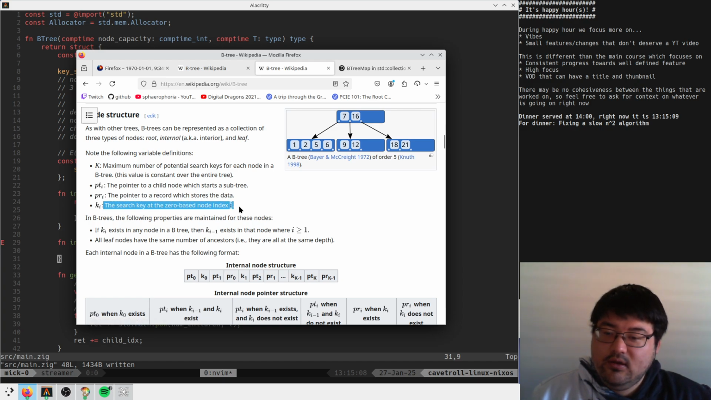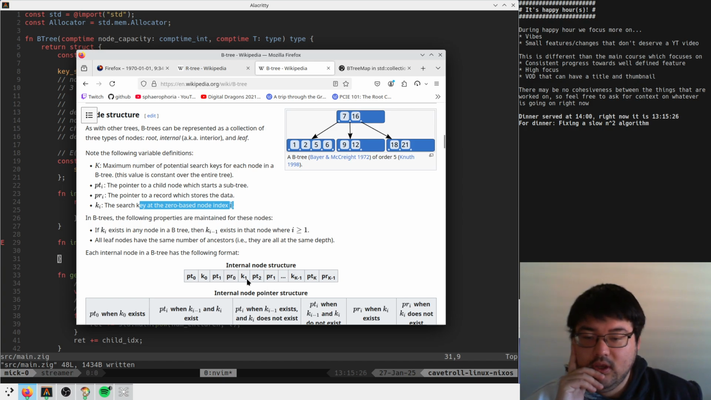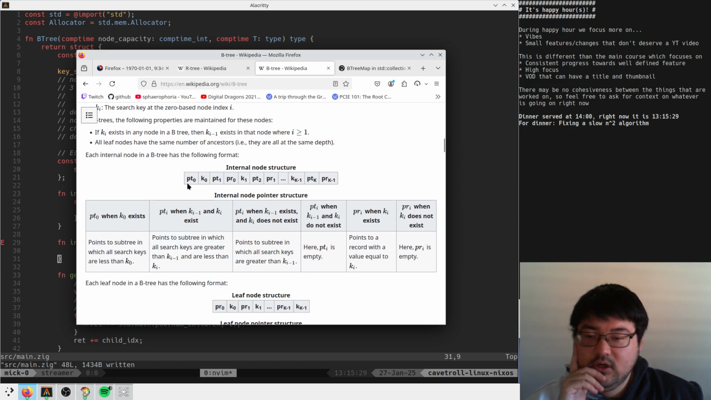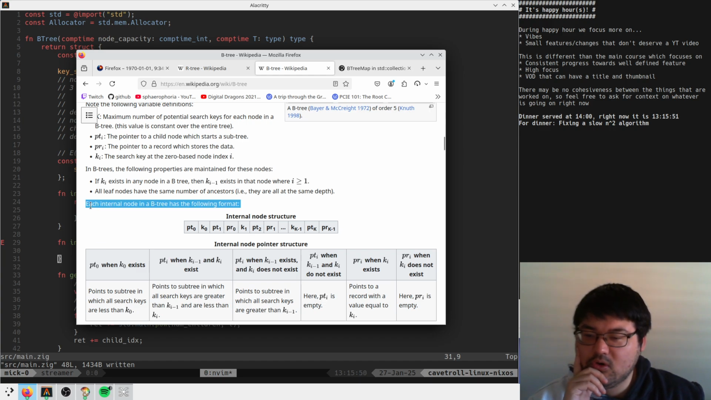And then the search key at zero-based node index I. What are node indices in this case? Oh, here. Internal node structure. Sure. If ki exists in any node in the BTree, then ki minus 1 exists in that node where I is greater than or equal to 1. So yeah, I think they're probably using the same node order that we ended up with, but we should find out.